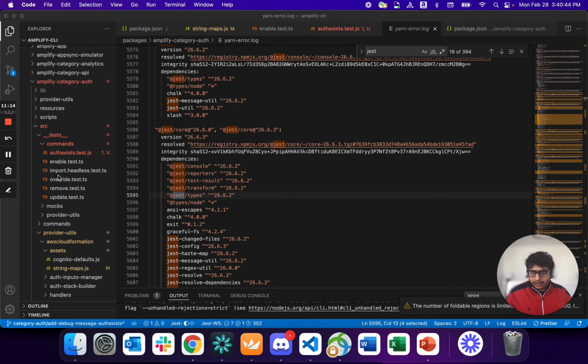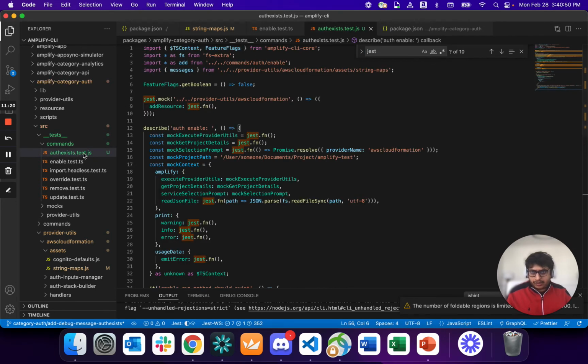So I looked at multiple different error logs like the yarn-error.log, and I realized what my mistake was. I've been so used to naming files as .js files because I typically start with React projects. The test file had to be a .ts file. So let's go ahead and rename that to .ts and then run the test again.